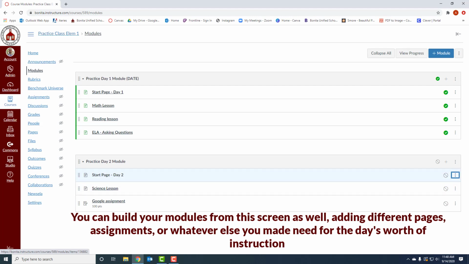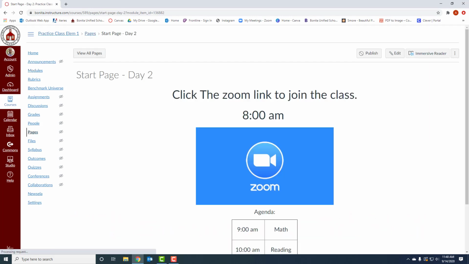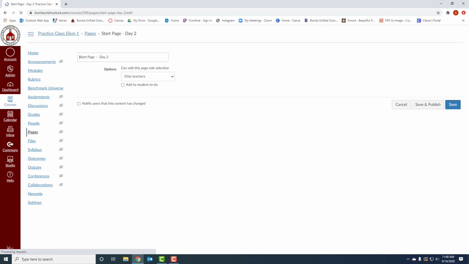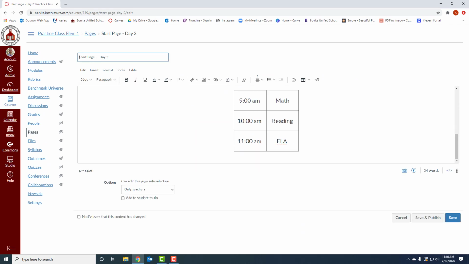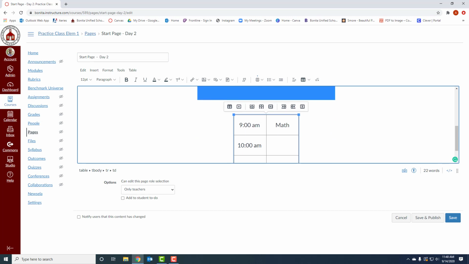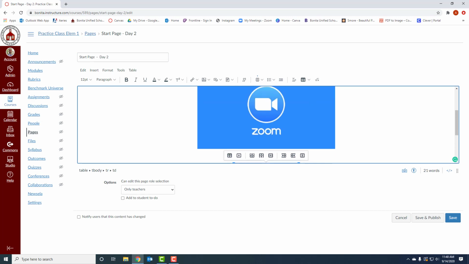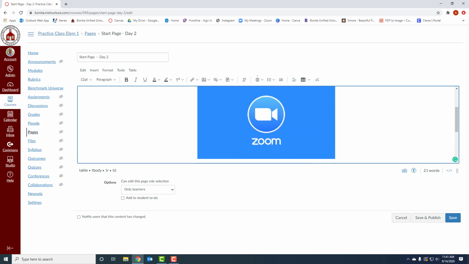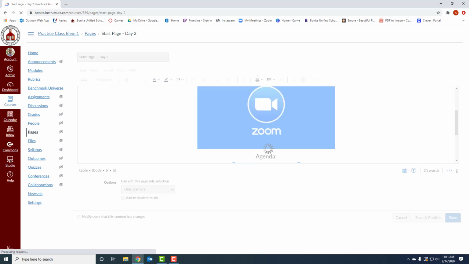And now I already have my day two set up, and again I can go into it and edit the page as needed. I can change up the type of lessons that I'm going to be having that day, give any announcements for that day. The Zoom link and everything else should stay the same. And I'm going to save.